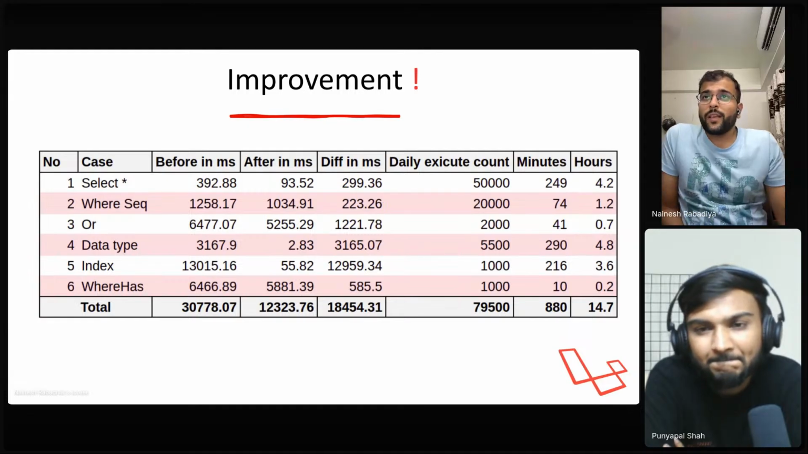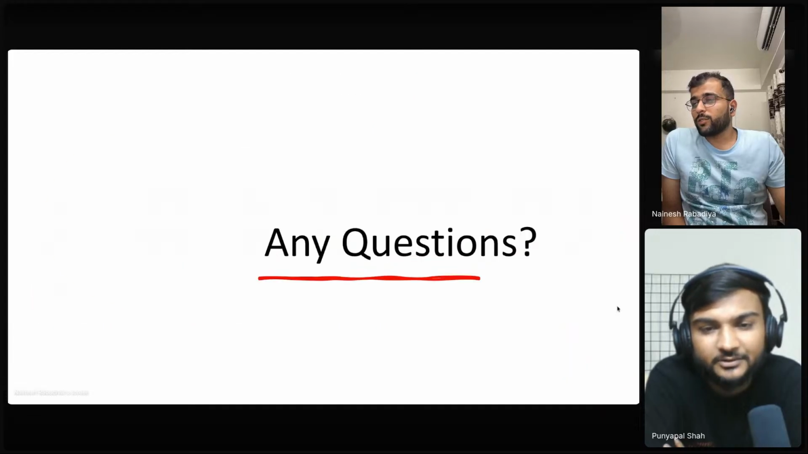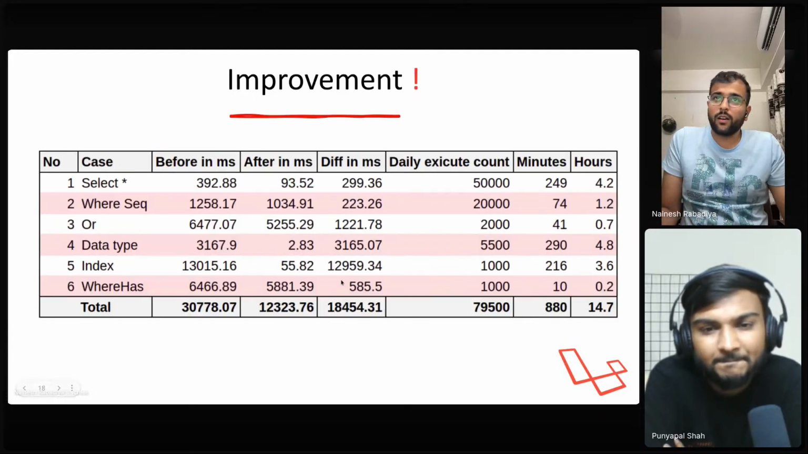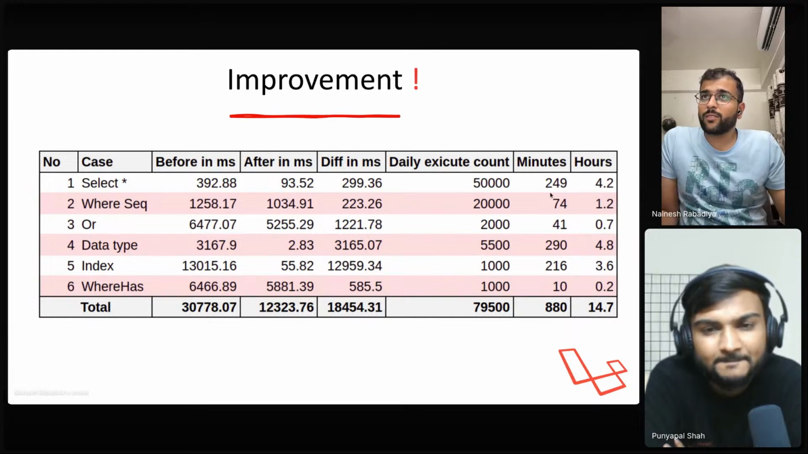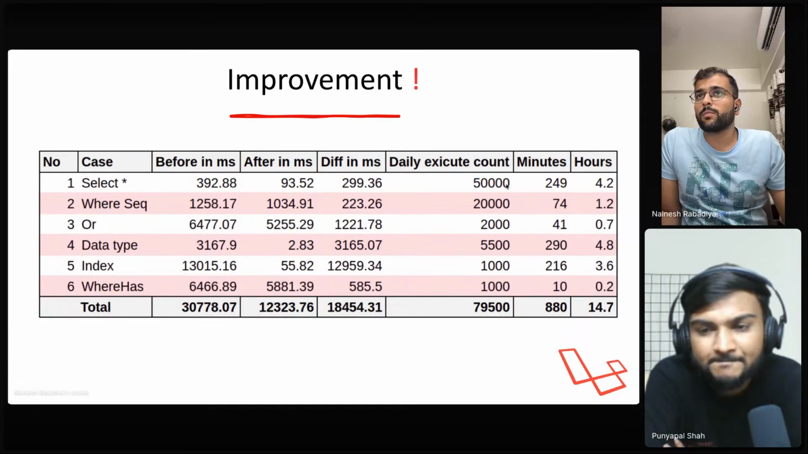Yeah. So basically, I'm saying if you have approximately this much traffic in one day, it will save this many hours. Simple. So 14 hours. Sometimes milliseconds also give impact. You can see it's only 200 or 300 milliseconds, but if your count is more, it saves a lot.